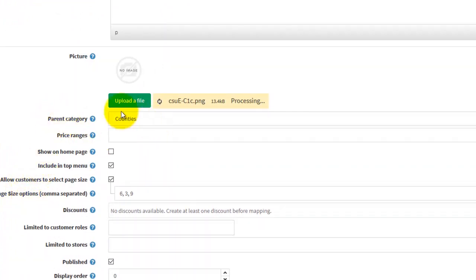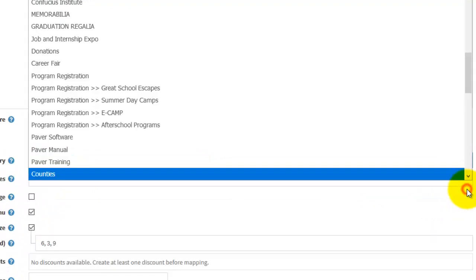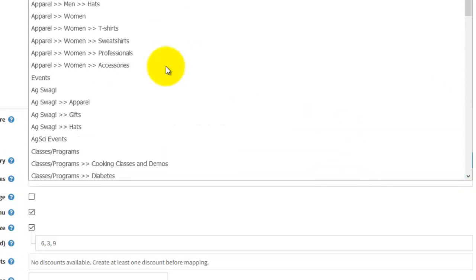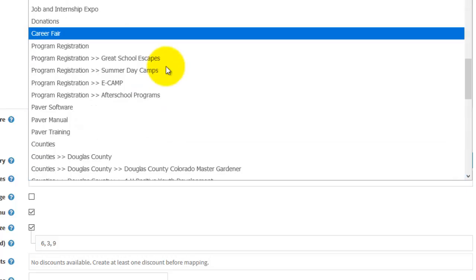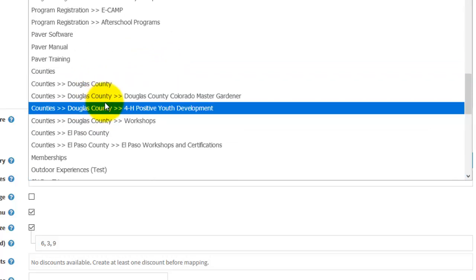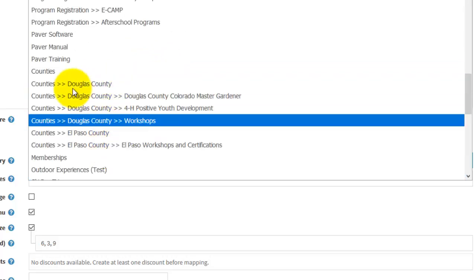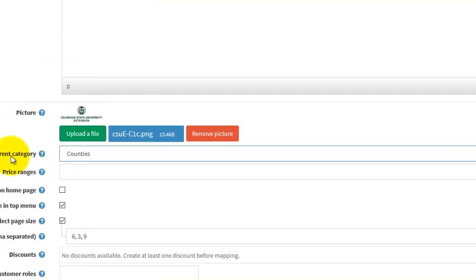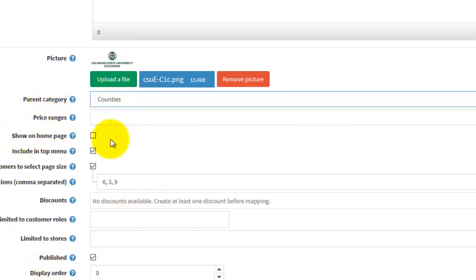Under Parent Category, this is really important. It needs to be set to counties. So use this pull down and you'll see these are not in complete alphabetical order, so you're going to have to scroll down to find it. And you will see counties with a lot of specific counties and subcategories here. And above those, you'll see simply the word counties. That really needs to be set as your parent category. We can skip the rest of this other stuff for now.